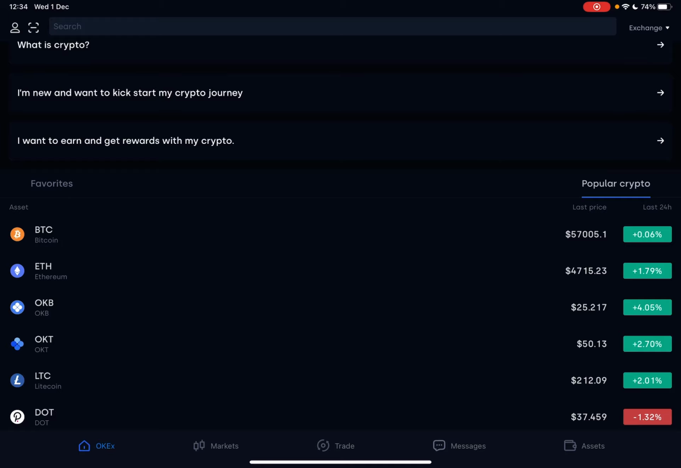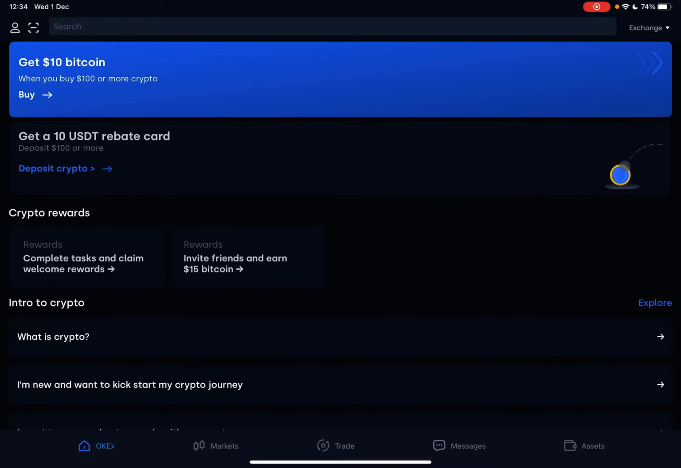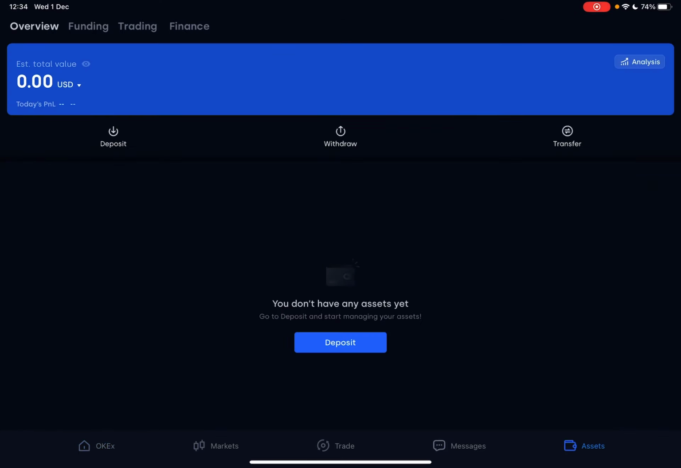First open the OKEx app, then go to the assets section, and at the assets section, on the top of the screen you can see your assets total value, and below that the deposit, withdraw and transfer icons.